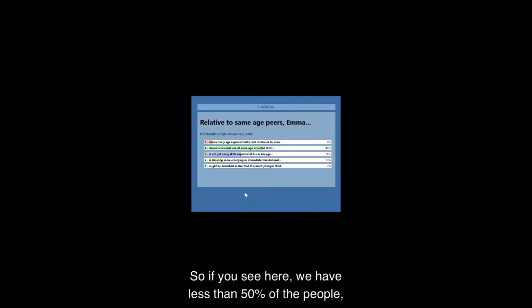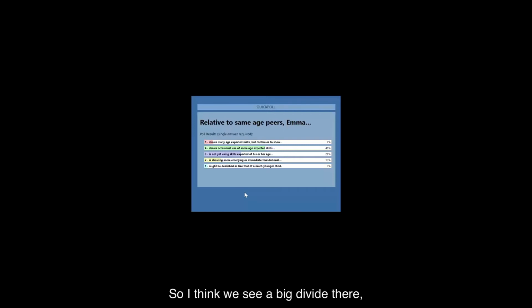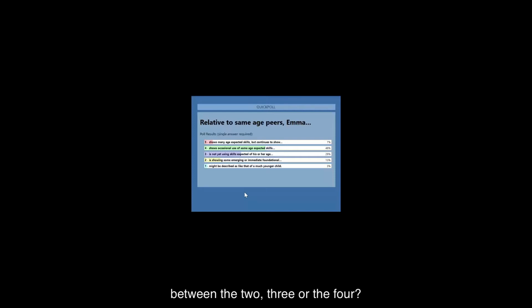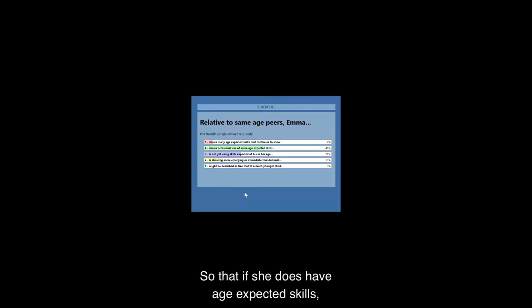So if you see here, less than 50% of the people think that Emma is showing occasional use of some age-expected skills, and then about 29% think that she's not yet using skills expected of her age, and another 13% say she's showing some emerging or immediate foundational skills. So I think we see a big divide between whether she has skills that are age expected or not, which is the difference between the 2, 3, or the 4. If she does have age-expected skills, then we may say that she's showing some occasional use, but if we don't think she has any age-expected skills, we're going to see lower ratings.